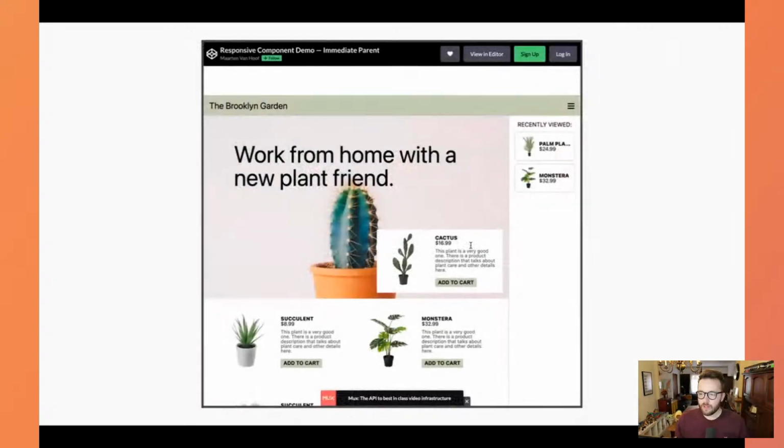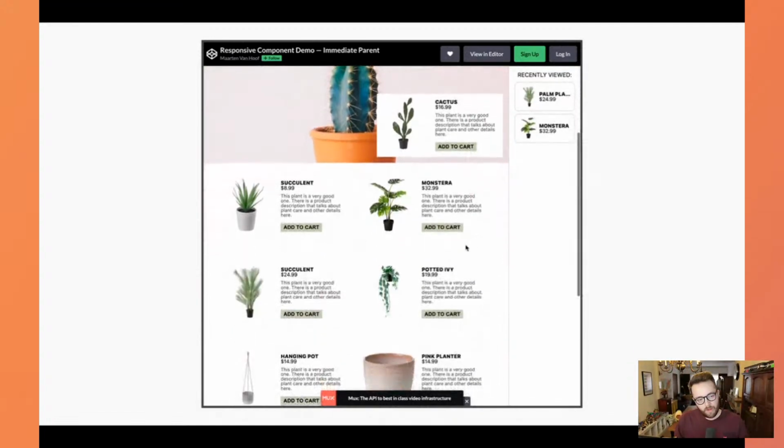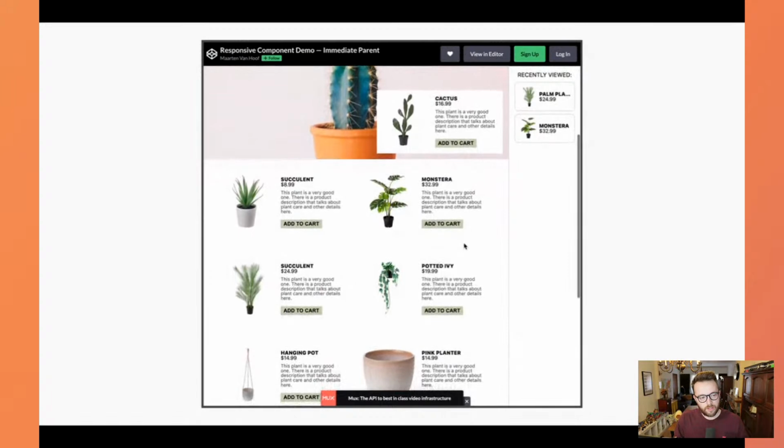Bonus points, if you're using container queries, it's also mobile ready. So if we then make the viewport smaller, there's less space available in the main part of the product, the homepage. Okay, the products will automatically adapt their size, their styling.